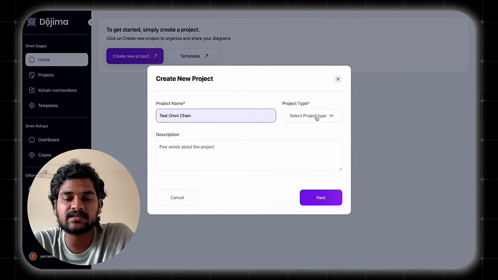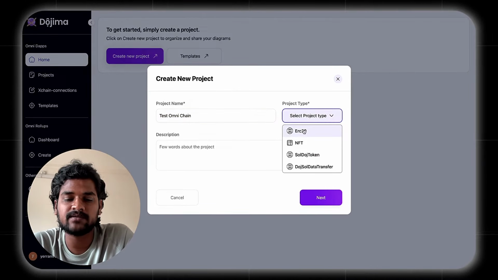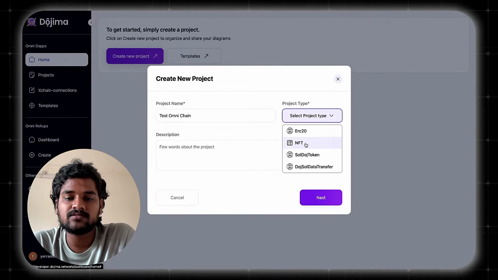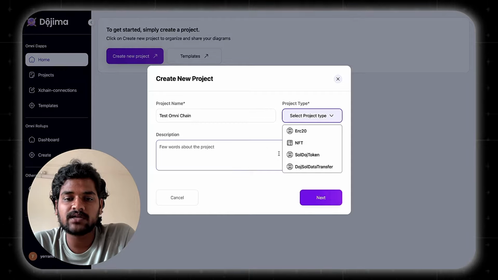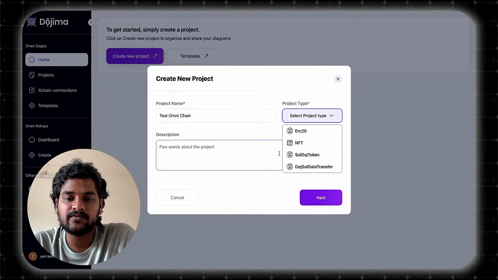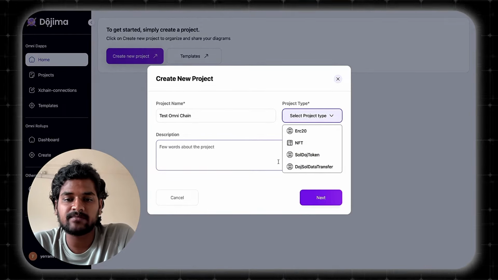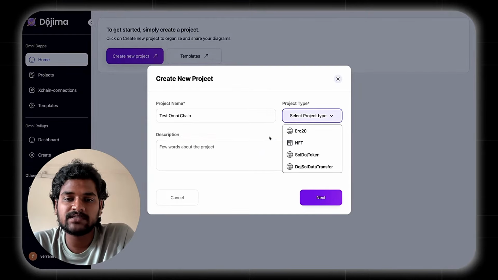And you need to select the type of project which you are trying to create. Here we are providing options for ERC20 token template and NFT token template, and that involves EVM chains. And also if you want to deal with Solana and EVM, we are providing the Solana Dojima template, token template, and data transfer template present over here. So let's take a look at the ERC20 template.